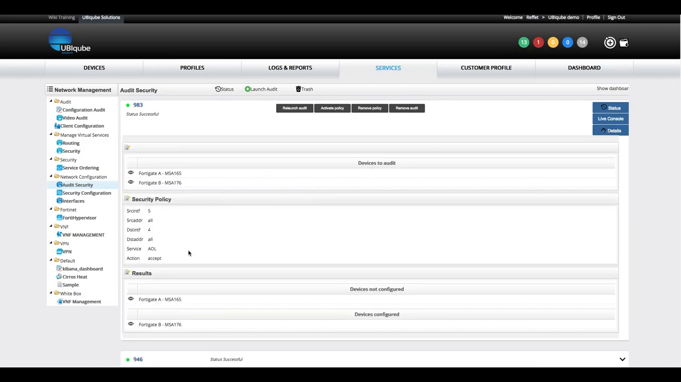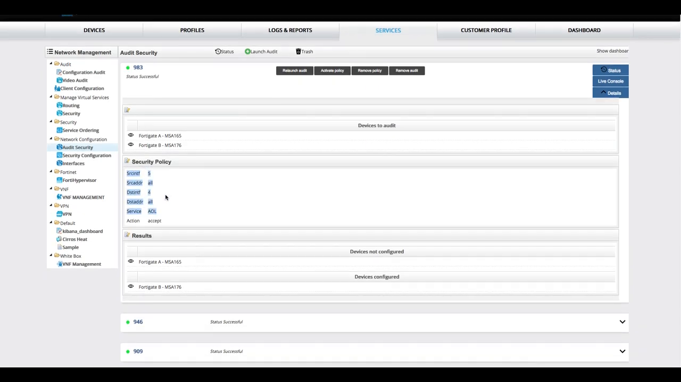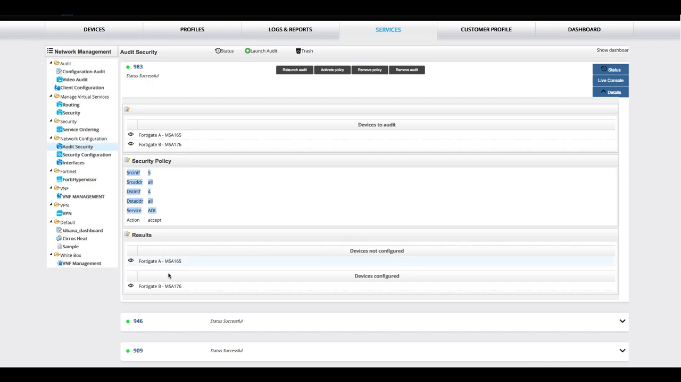If I click on Close, I can get the details. I can see the security policy that we have audited. I can see the two devices, and then two different lists: one of the devices on which the firewall policy is not configured, and a second list on which it is configured. From here, I can choose, for example, to activate this policy on all the devices on which it's not configured, or conversely, to remove the policy from those on which it's activated.